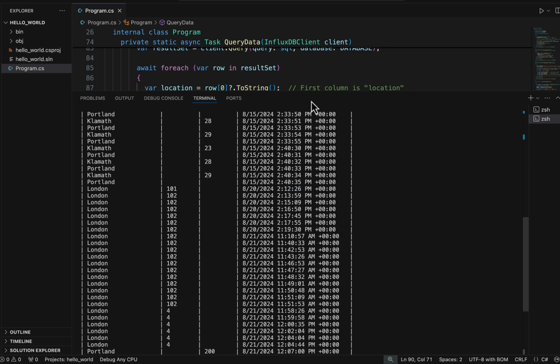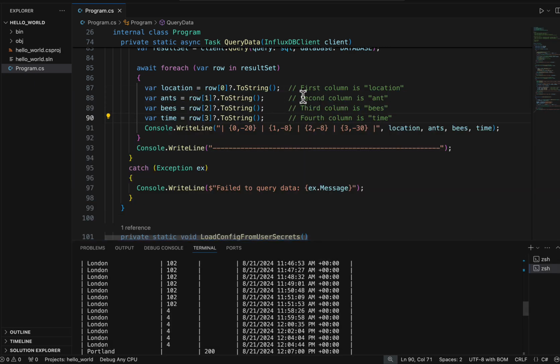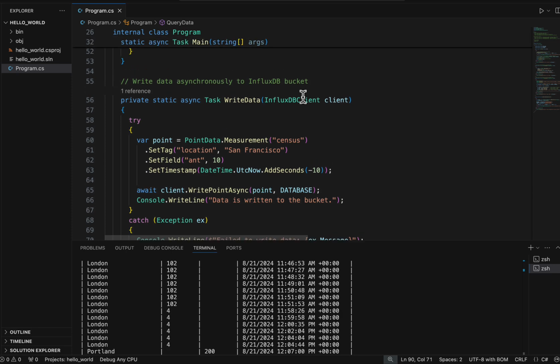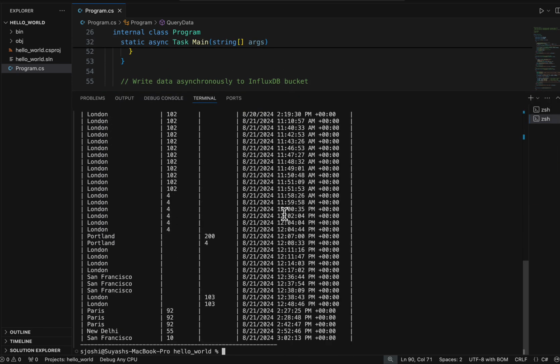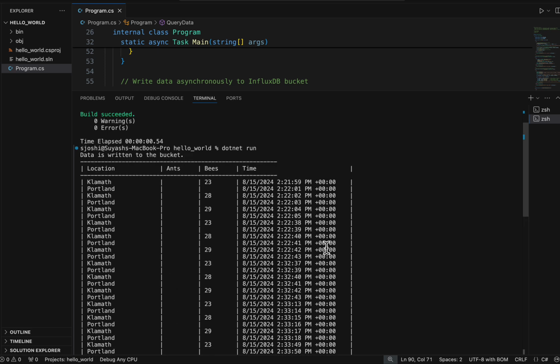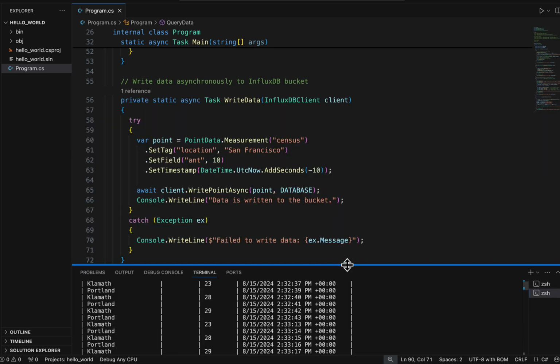The one we just wrote today for our demo was location San Francisco. We found 10 ants. So let's see if that is here. That is right here, the very last one. 10 ants we found in San Francisco with the timestamp. So this is the CLI application. I hope you got the idea of how to use the InfluxDB v3 client library in your own C#.NET projects.